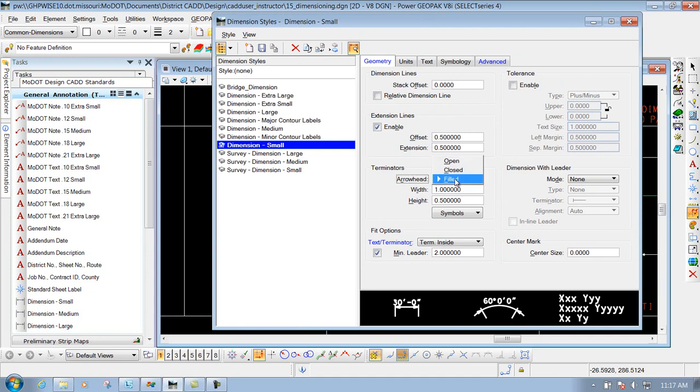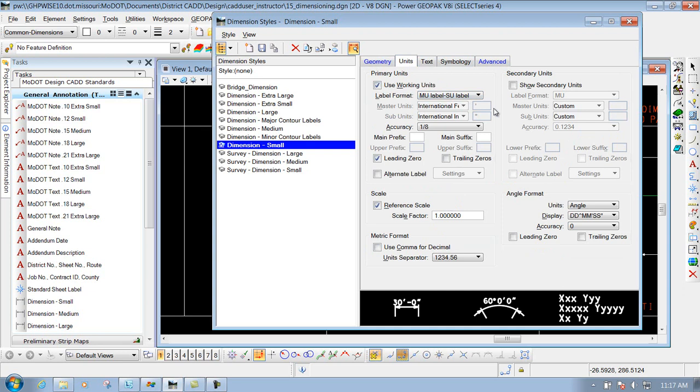So let's say instead of filled arrowheads, maybe I want those to be open. And then in my terminator here, I think by default it's set to terminator moves first. I'm going to force it to be inside. So whenever I place a dimension, it's always going to force the arrowheads to be inside. And then maybe underneath the units, let's go ahead and change your units. I'm going to change my secondary units and do a show. That way it'll show my secondary units.